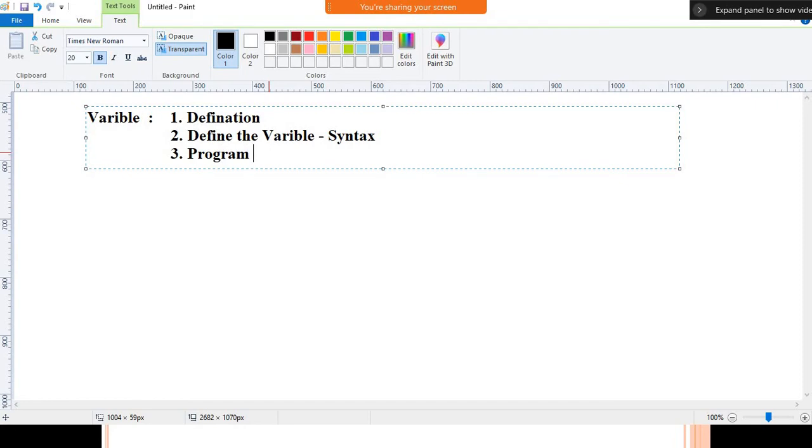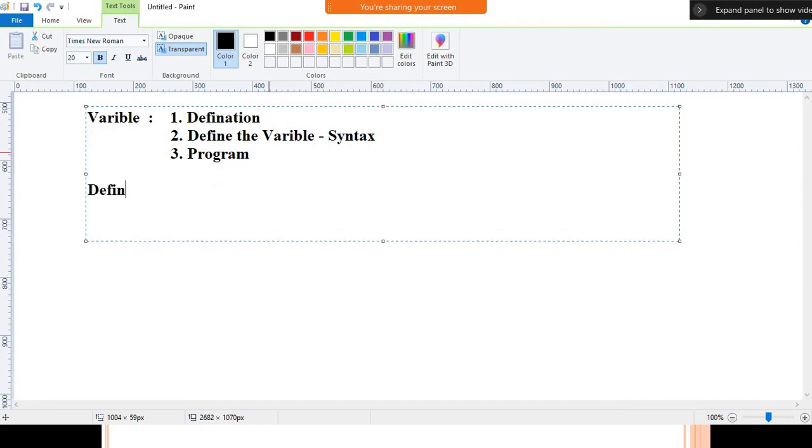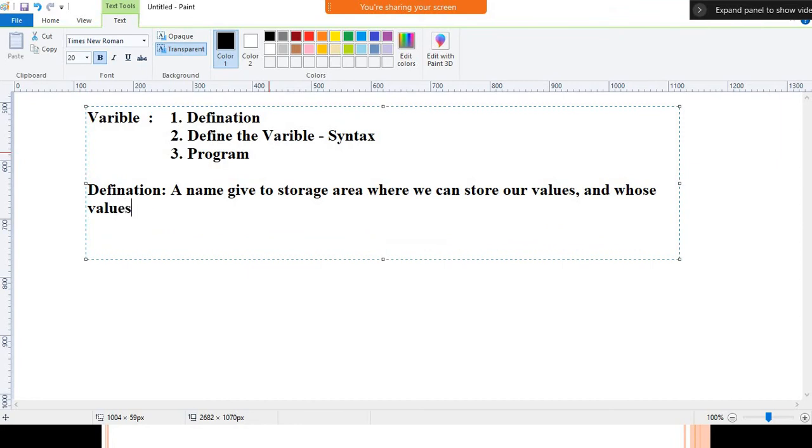After that we'll write the structure we need to follow. First of all we'll write the definition one more time. So we'll get the ID, and these definitions are very important. A variable is the name given to a storage area where we can store our values and whose values can be changed during execution. This statement is important.